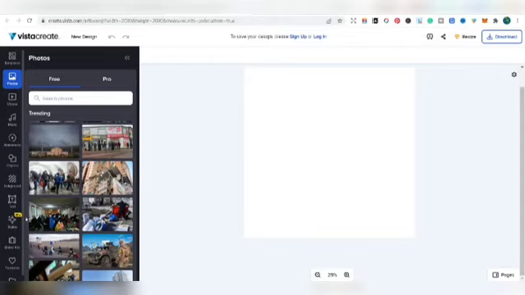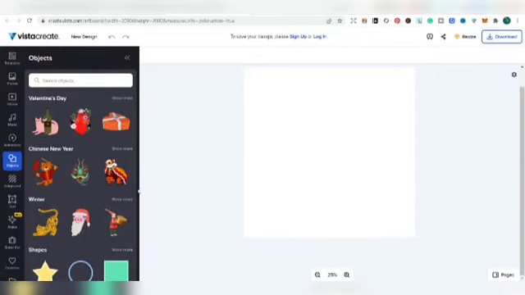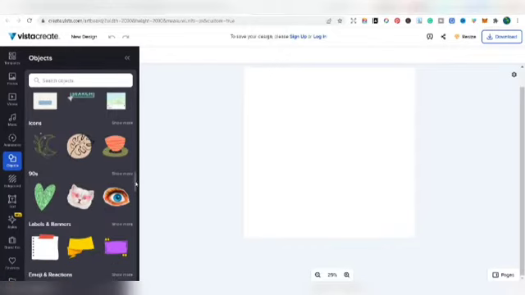So here we go. Okay, so they have separated the free and the pro version, so people would be able to know what they have to offer in the free version, what they have to offer in the pro version. Chinese New Year, Valentine's Day, winter, shapes, like a lot more is there. Let me just scroll down.